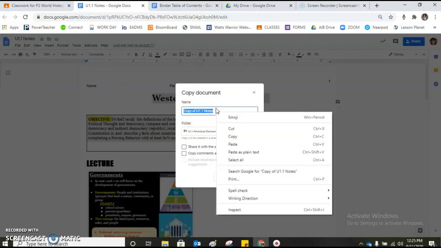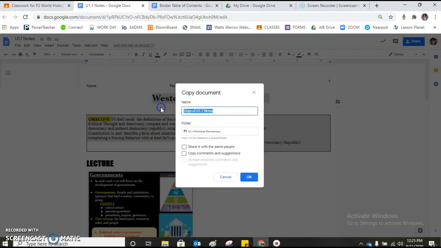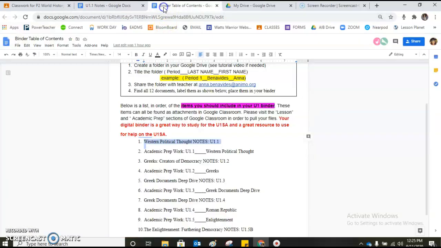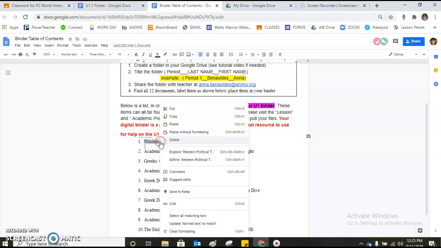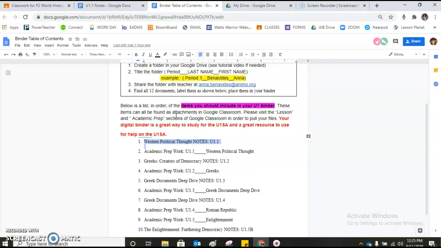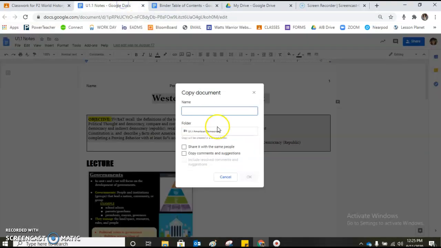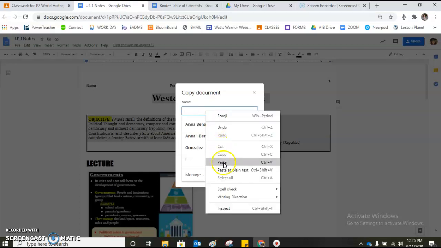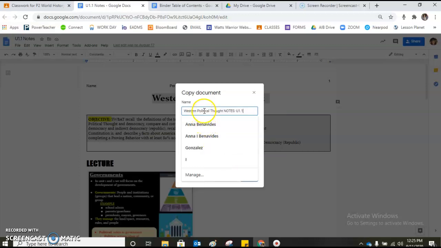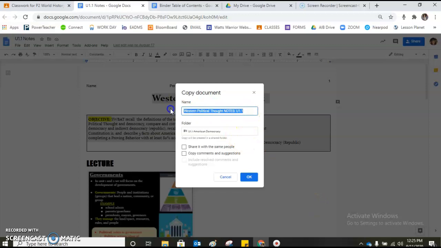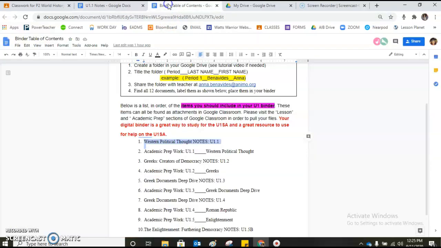According to Ms. Benavides, the notes should be labeled Western Political Thought Notes Unit 1.1. I'm going to go ahead and right-click, click on Copy to copy that title, come back to the notes, right-click, click on Paste, and there's the title. This is the title that I should be giving these notes based on the title in the table of contents.